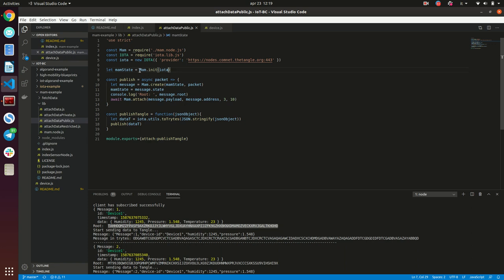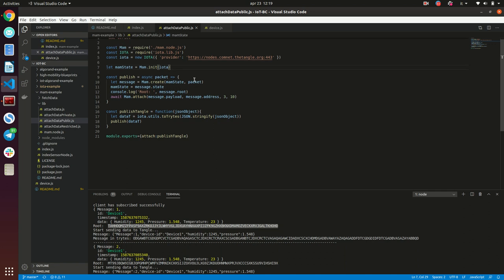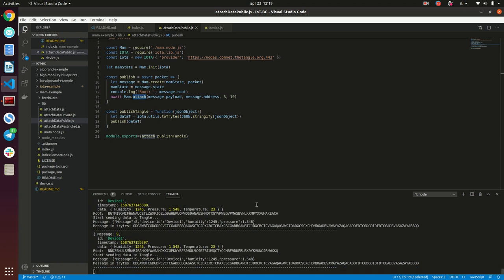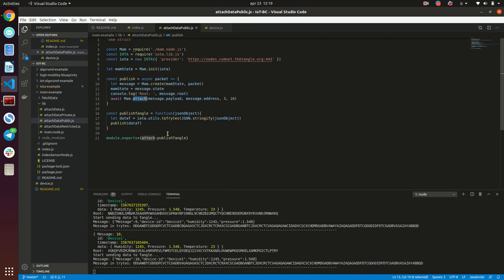You initialize the masked authenticated messaging streams with IOTA, and then you attach each packet you receive with this depth, and this is the minimum weight magnitude, okay? And so I keep sending this information. This is very easy, and let's see how to fetch the data.